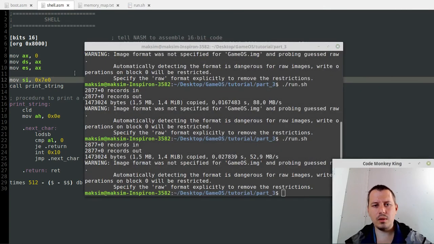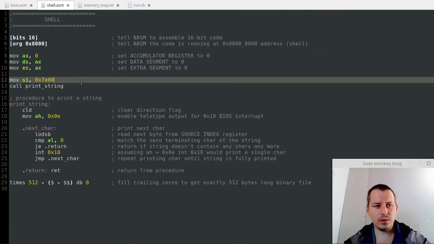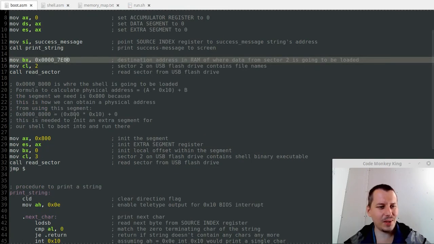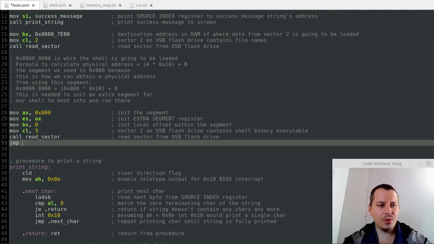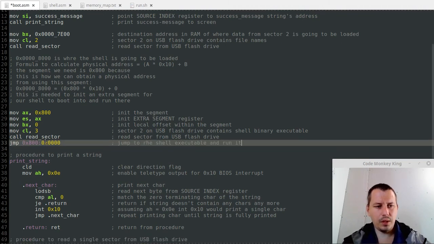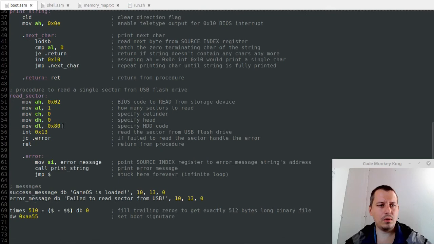Nope. Okay. All right. Okay, guys, it's not the problem. Problem is not here. It was okay. The problem is that we didn't actually jump there. Okay, we just stuck. So we need to jump to this segment, and the offset is 0. Jump to the shell code, to the shell executable, and run it. Okay. Now this should be fine. All right.